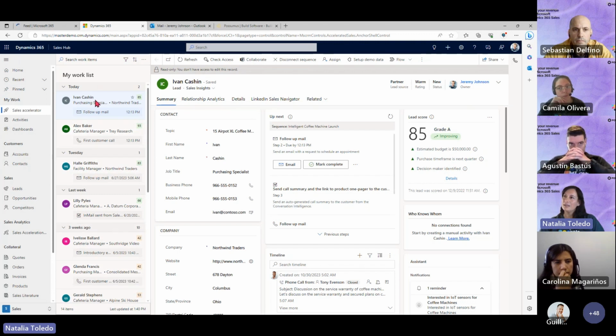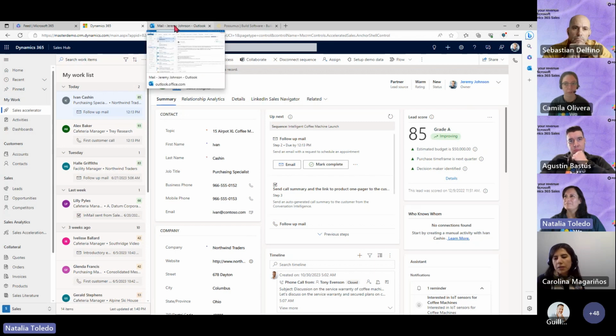Just clicking here, I have Ivan. Good. So you have all the information related to this lead in this case. Reading here below the name, we have the entity or the section that it belongs to. So then, I want to show you this part that has to do with emails.